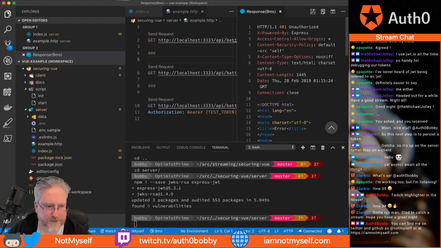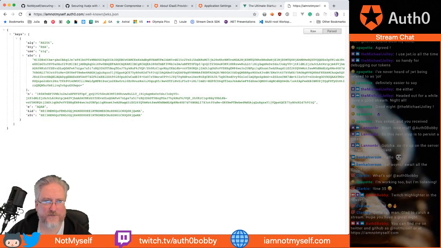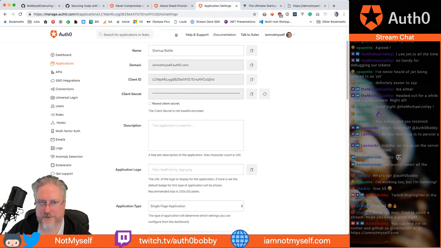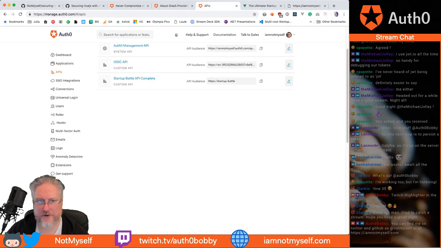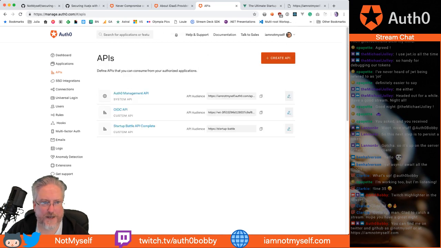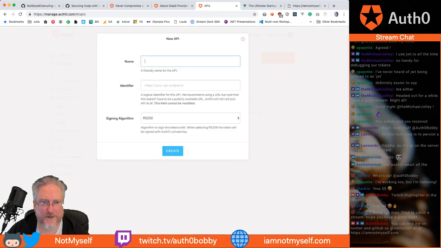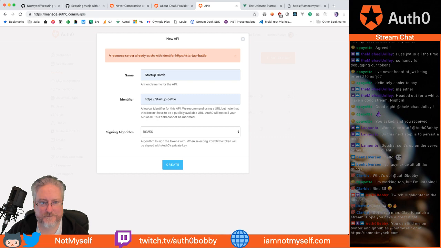So now we need to do a little bit of configuration inside of Auth0. We're actually going to define our API. So we're going to go to the API section of our dashboard, and we're going to add a new API. And this one is going to be called Startup Battle. And our identifier, also known as an audience, is going to be called Startup Battle. And we're going to create that.